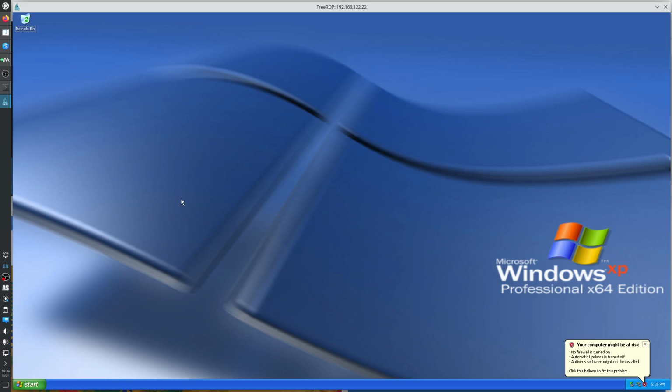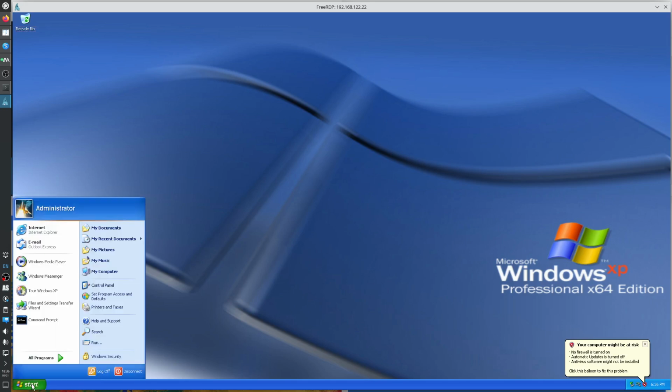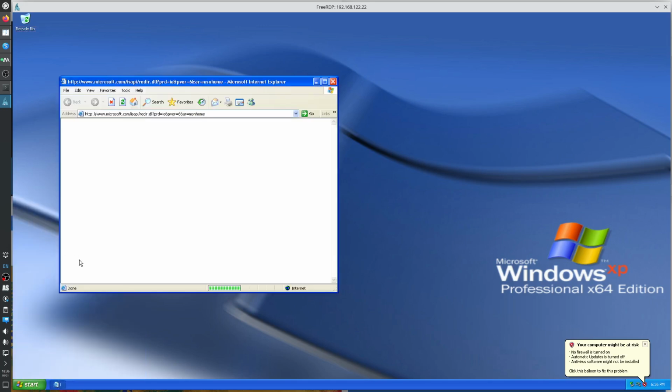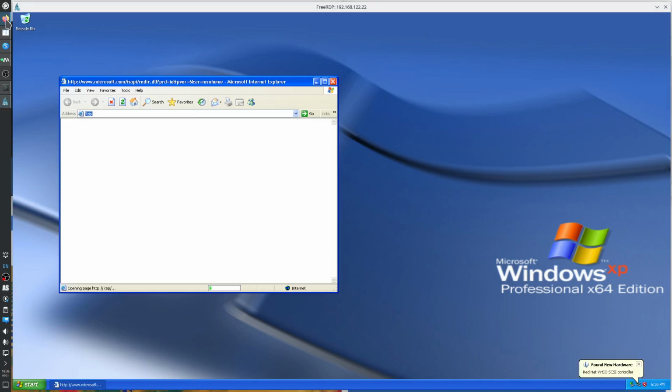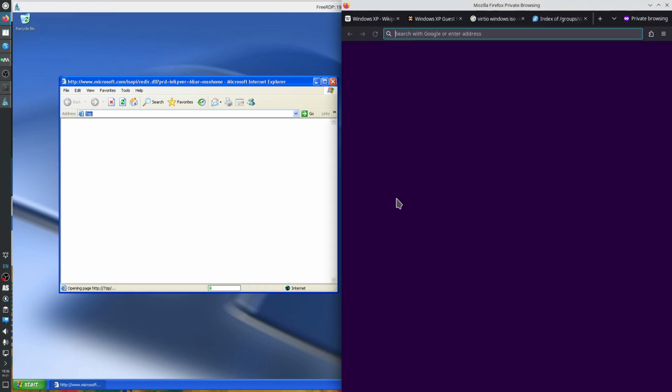So what else can we change? We have disabled automatic updates, which already do not exist on Windows XP. We have disabled the Windows firewall. We have enabled the RDP server. The next thing to do would be to install 7-zip. But how do we do that? What's the website of 7-zip?